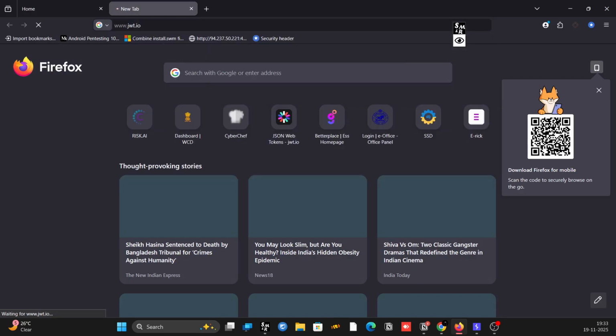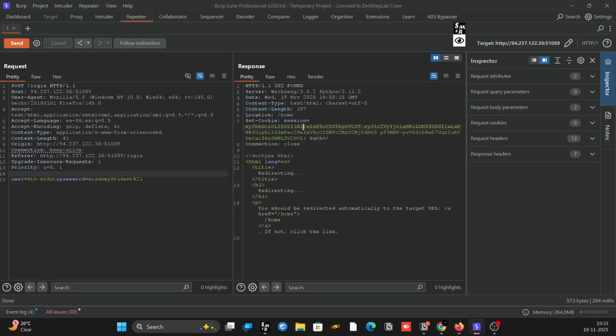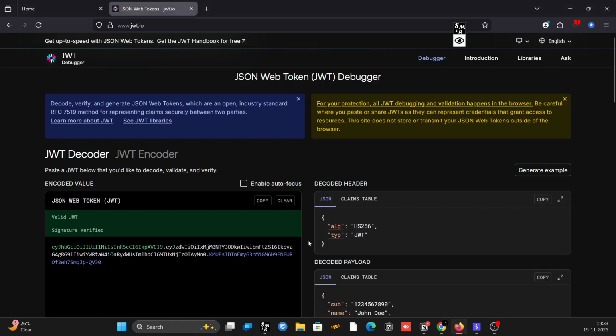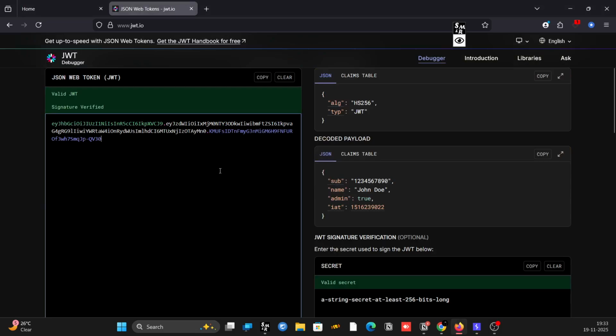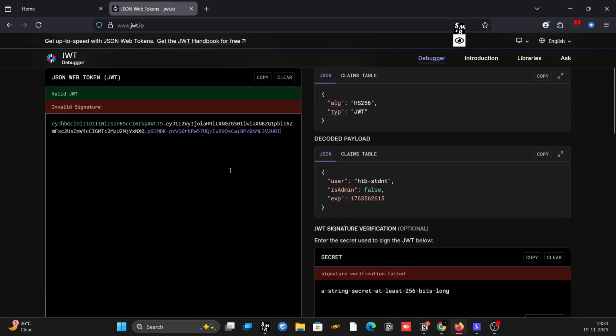We'll see what this token contains. This is basically a website where you can decode the JWT tokens. You can only view them. So I will first erase the previous token, and here we have our token, right?